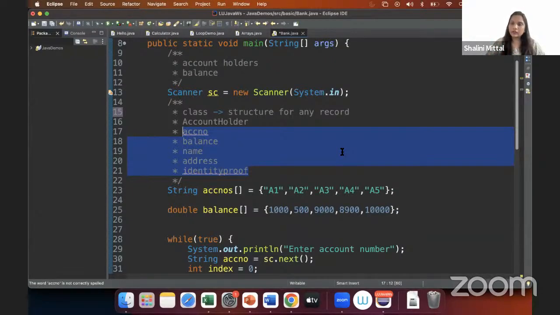Now that information will be different for different persons, but the structure remains the same. So class is just that. It provides you with a structure. And what will happen is for different account holders, there will be different information. So let's see this in action, how it works.